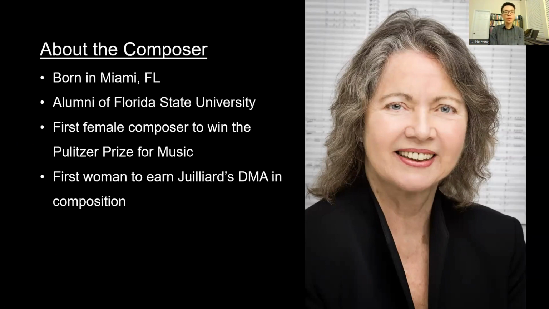She's the first woman composer to win the Pulitzer Prize for Music, and she is also the first woman to earn Juilliard's Doctor of Musical Arts in Composition.